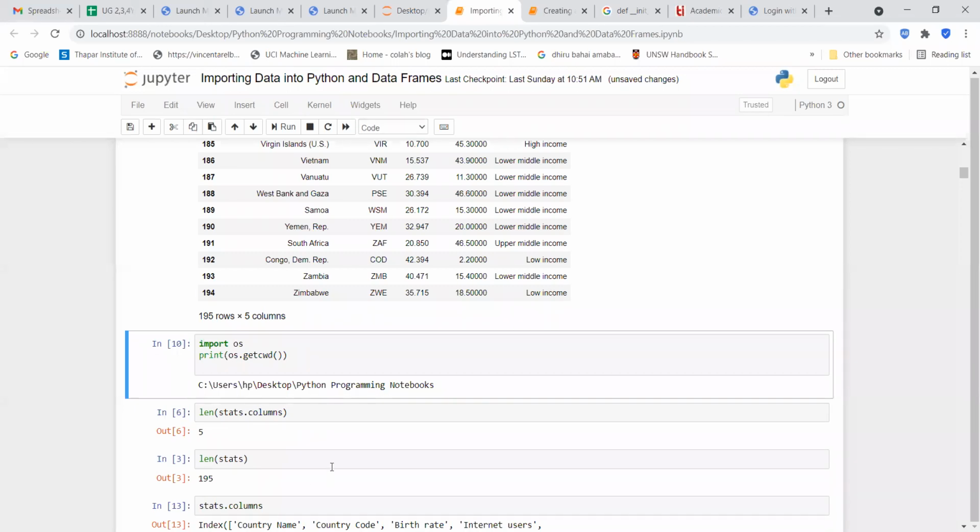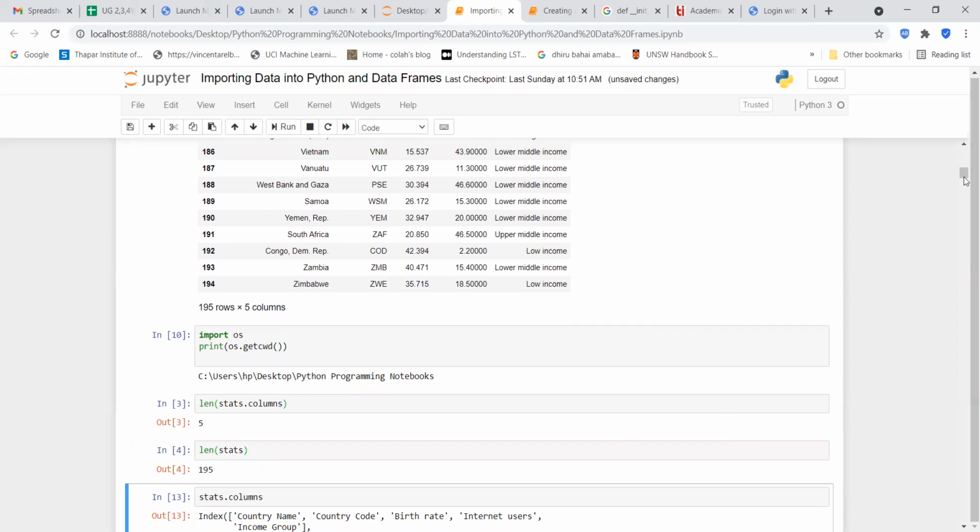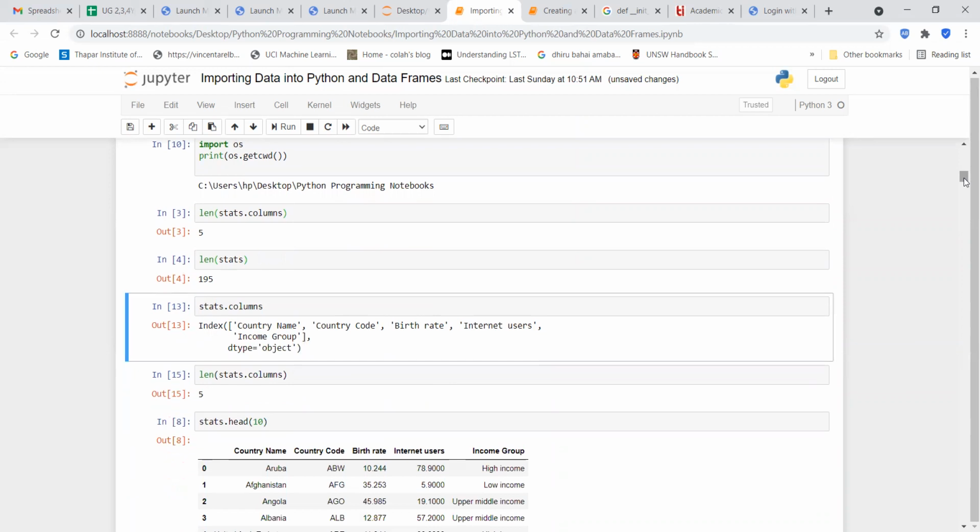We will do that. I started last time, but we'll continue with this once again, and then I will go forward. If you want to know how many columns are there, len is the function: len of stats.columns will give you 5 columns. If you want to know how many rows are there, you need to say len of stats, which is the data set. It will give you 195 rows. All right. I will share this Python script file with you, so you need not worry about that.